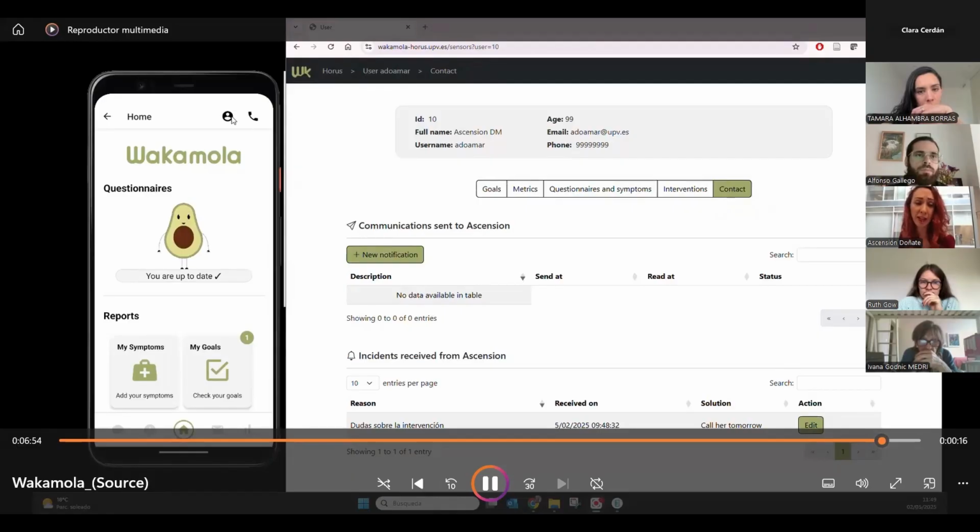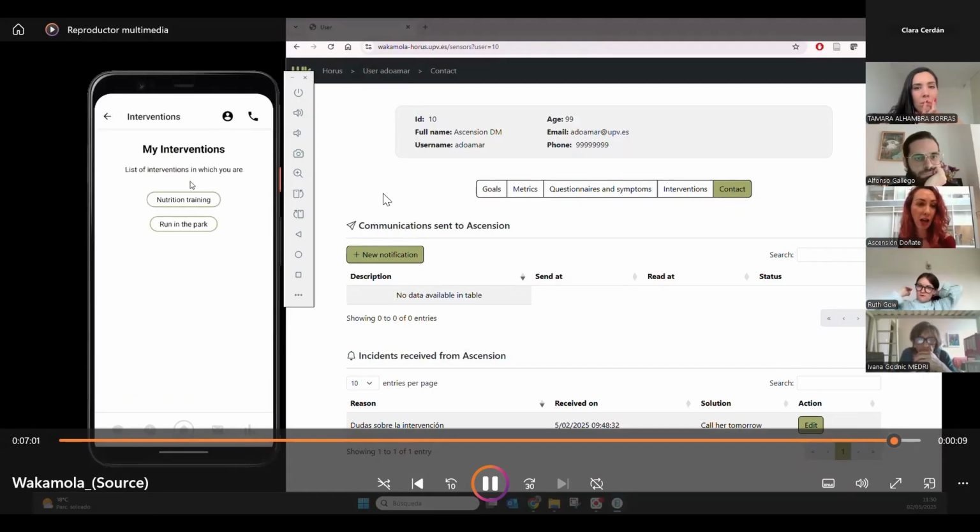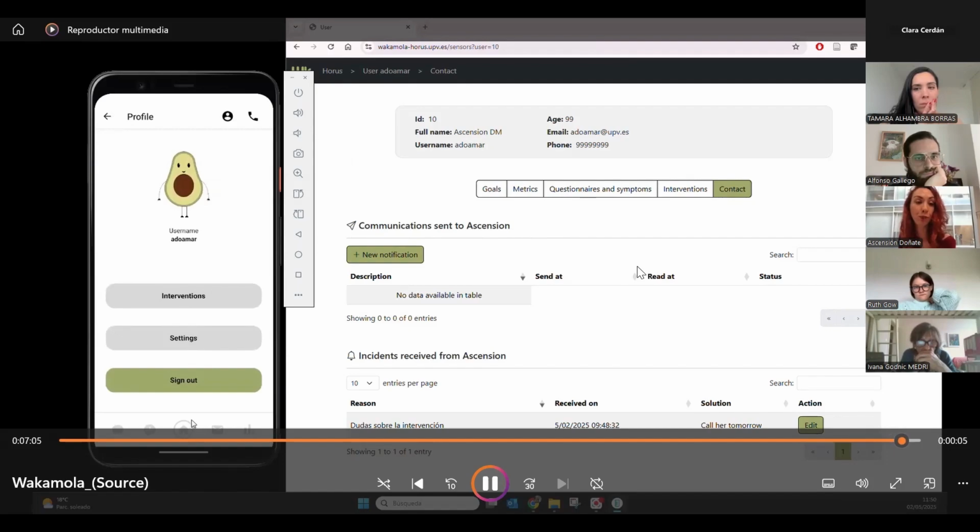And the last one, if we click to that point, the person can check the interventions they belong to, or they can do some configuration in the settings of the app as any other app in the world, or sign out if considered necessary. But we suggest not to do it without the supervision of the intervention staff. And yes, the person can check the interventions that they belong to.